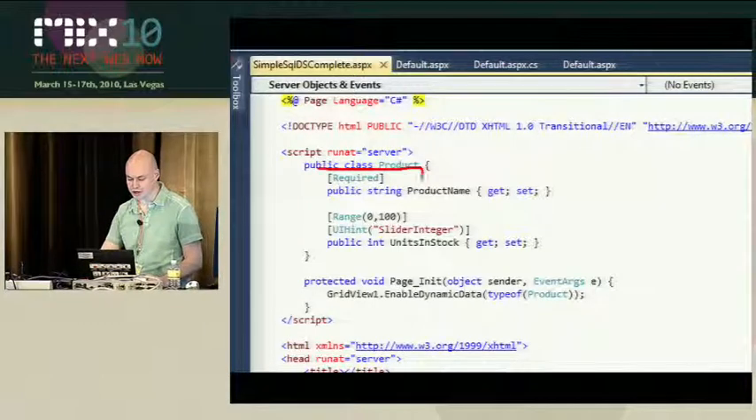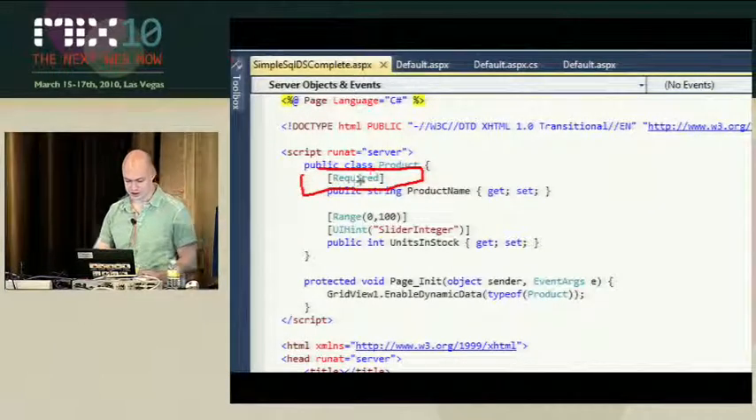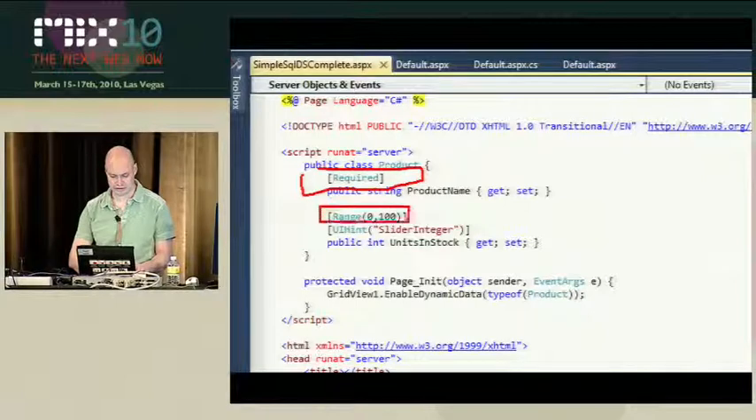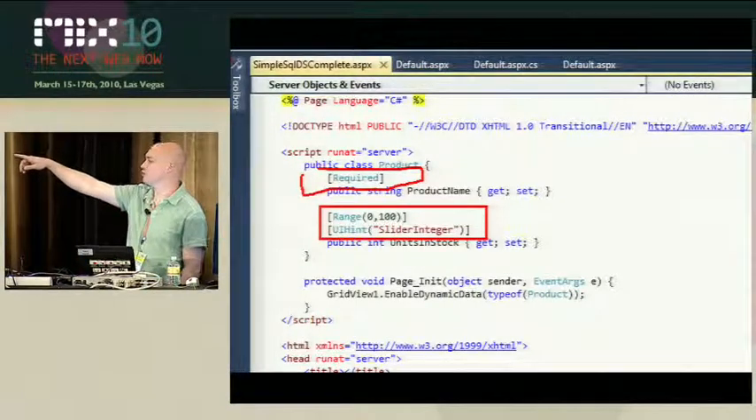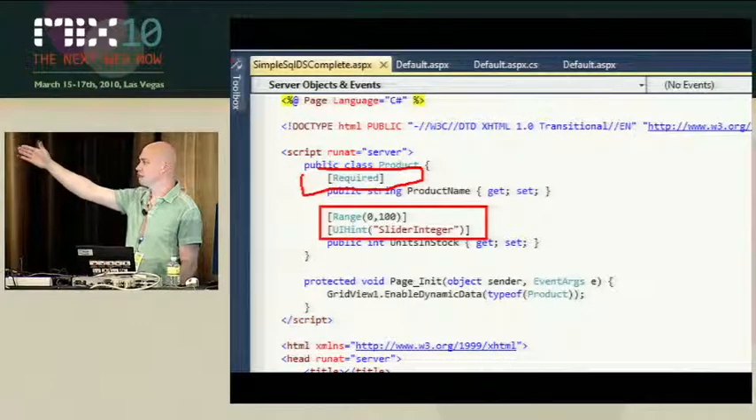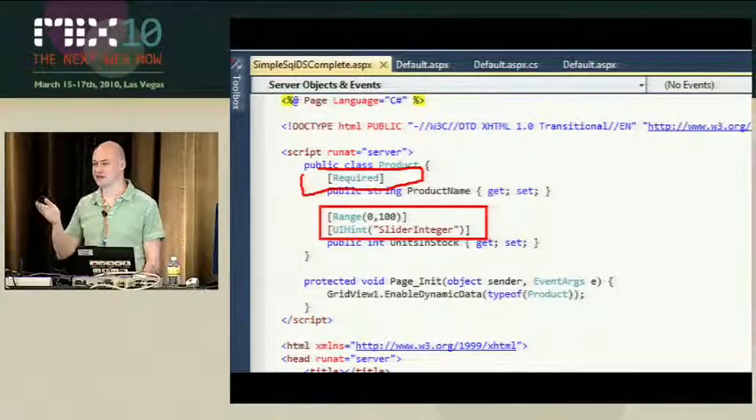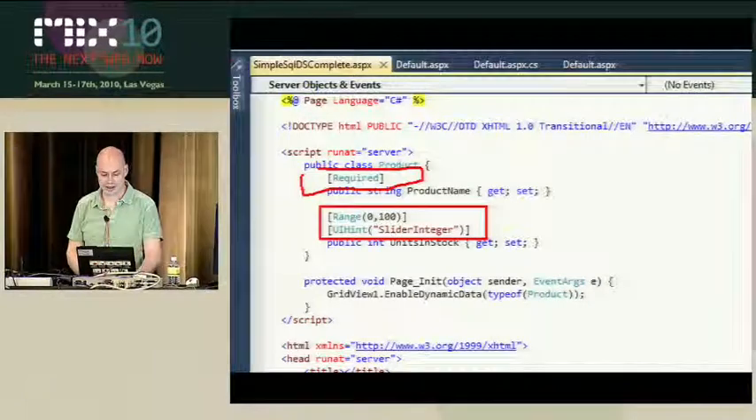You can say, number one, that a field is required. Then you can also put in a range. So you say, I want a range from 0 to 100. And if the value is out of that, it's going to give you a smart validation error message.